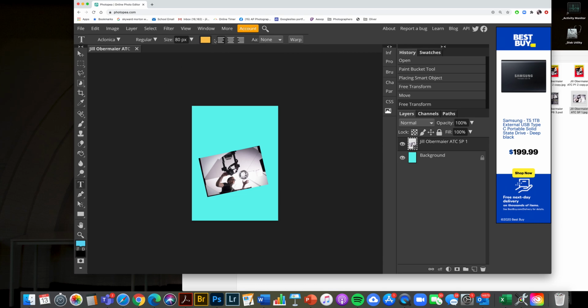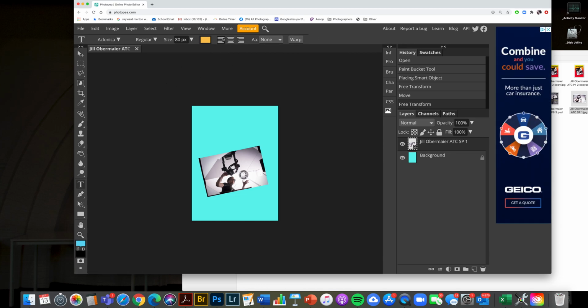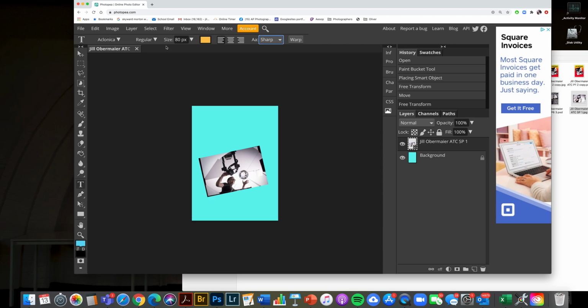Okay, so we also have other options here. Left justify, if we have more than one line, will line up all the lines on the far left, and then you'll have a jagged line on the right. Center justify centers all the lines, so you have jagged on both sides, but they're all centered one on top of the other. And right justify will make it all line up on the right, and the left will be jagged. Okay, we can choose sharp on this one here, and we'll talk about the warp in a second. Once you have all your options selected, you can click and drag and get yourself a text box. And then click in the text box and you can start to type.